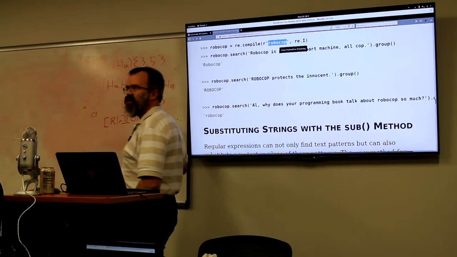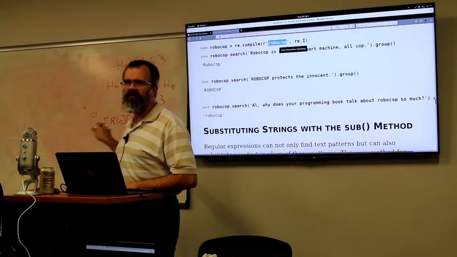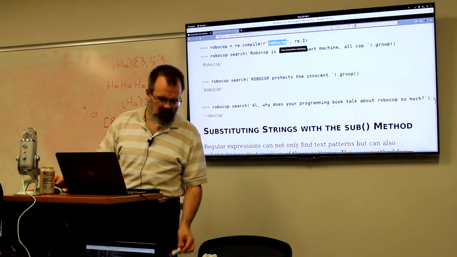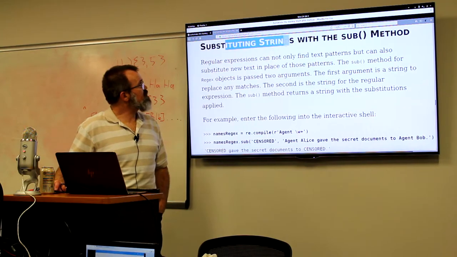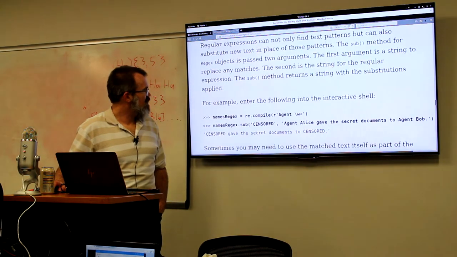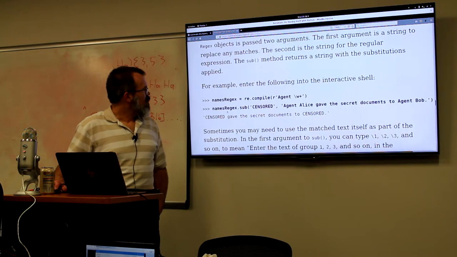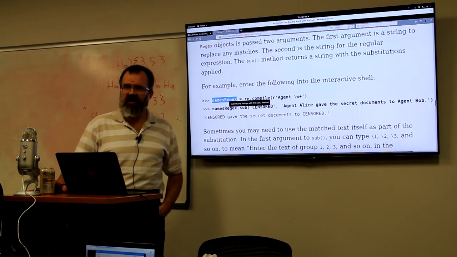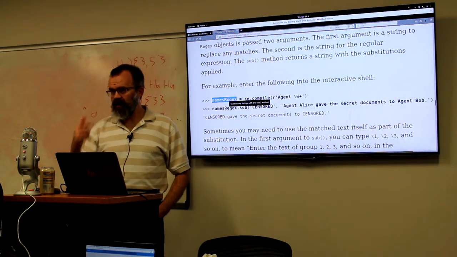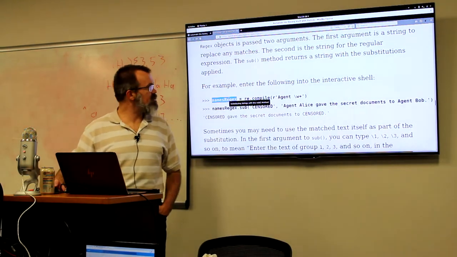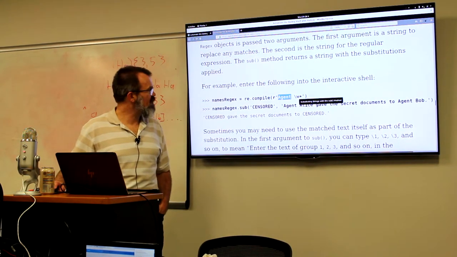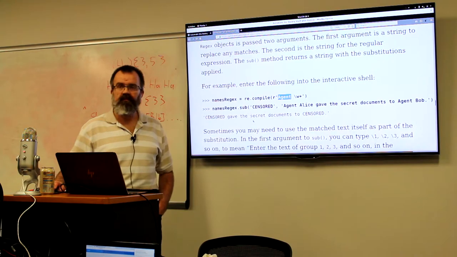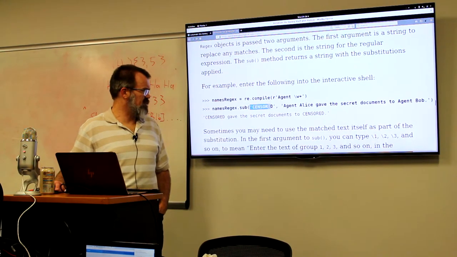And so on for each character. Alright. Substituting strings. That regex object has a convenience method, and the convenience method will basically take the match that you have configured inside your regular expression engine and replace it with a substituted string.